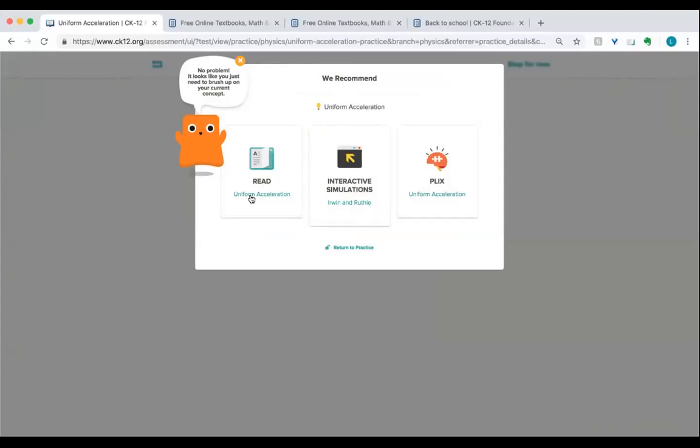So it says, hey, why don't you do this read on uniform acceleration? Maybe you would like to learn by doing this interactive, which is a simulation on Irwin and Ruthie. Maybe you want to do this Plex on uniform acceleration. So at CK-12, we're all about, learn anyhow, anyway, choose your own path to learning.